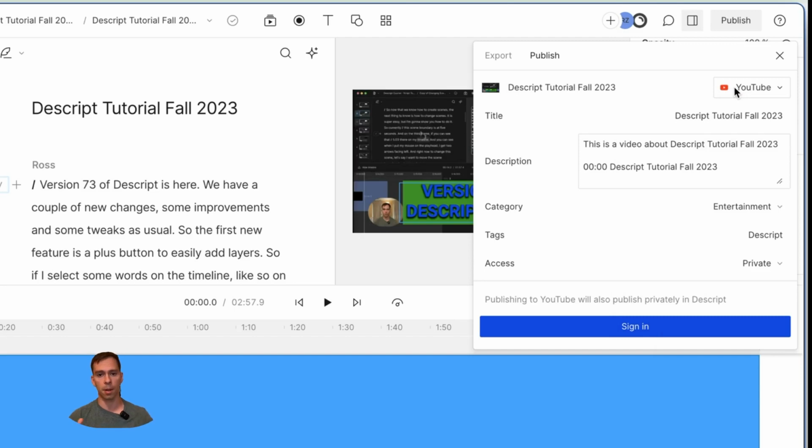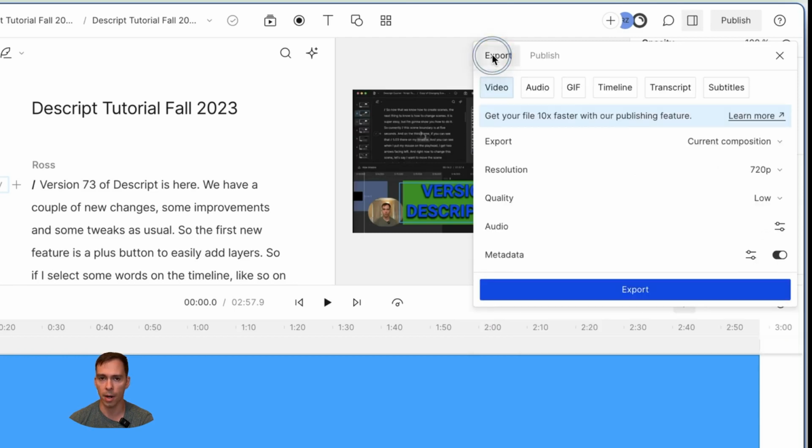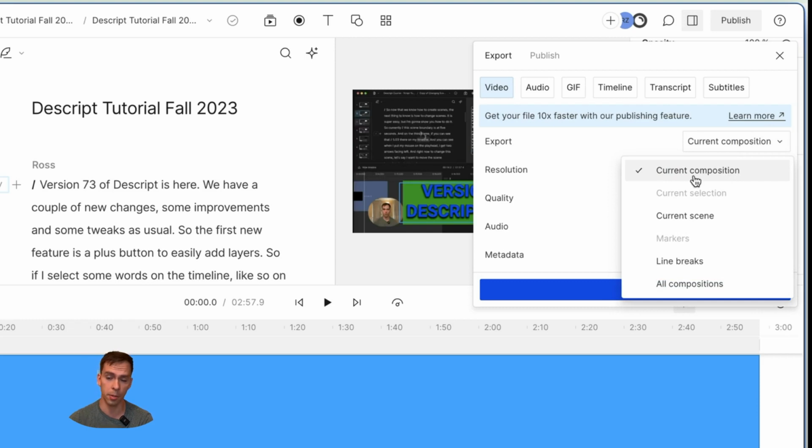on. And it just prompts you to sign in, and then you can publish that directly to those sources. Next is our export button. So this is where we download it to our local hard drive. In this case, it's a video, so we have our video tab selected. You have a choice to export just the current composition. We talked about compositions, or you can do just the current scene.